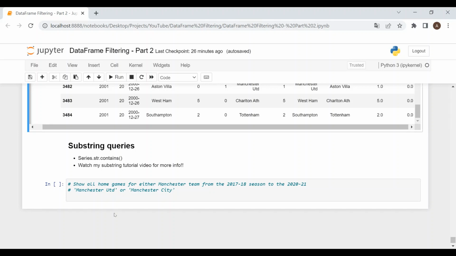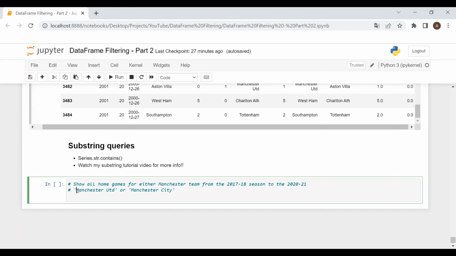All right, so next and last here, it's going to be a little overview of substring queries. And I actually have a full tutorial on substring queries. So if you haven't seen that, that'll go into a lot more detail than I'm going to go into here. But a substring is pretty much a string within a string. So for example, here, we have Manchester United and Manchester City. And a substring of both of those is going to be Manchester. So Manchester appears within both of those strings.